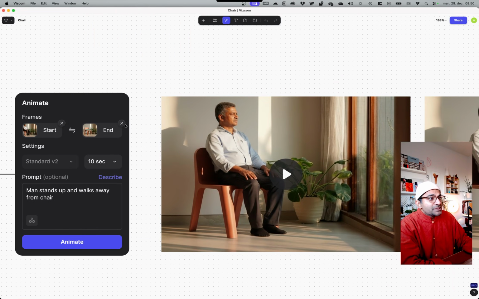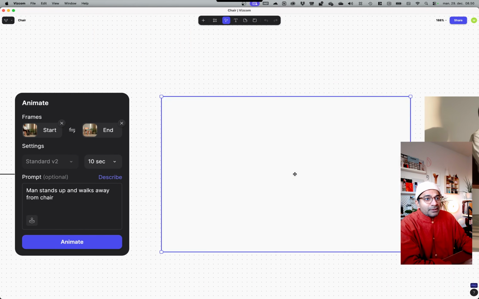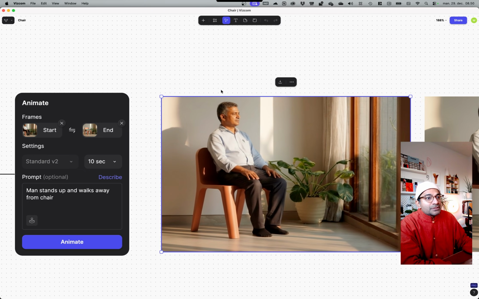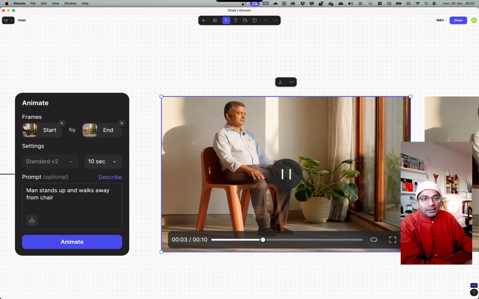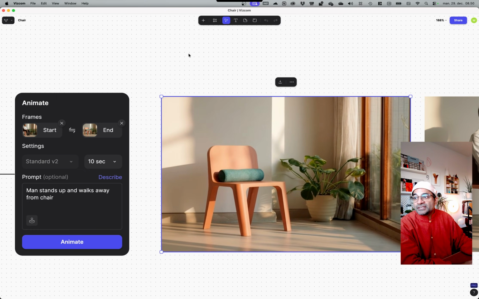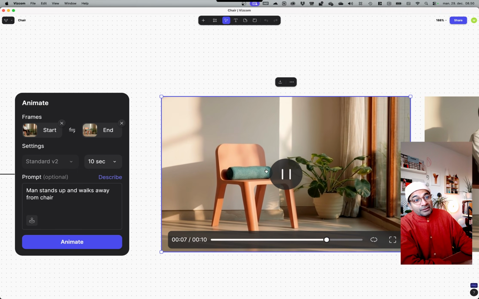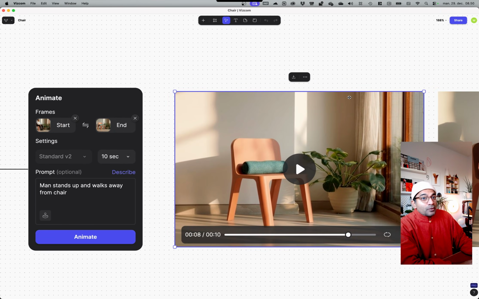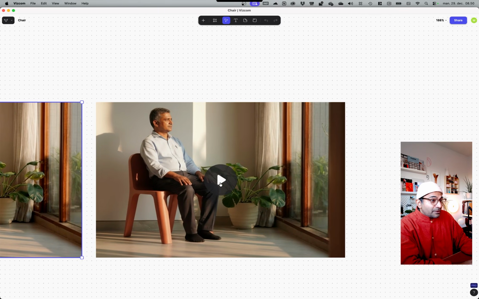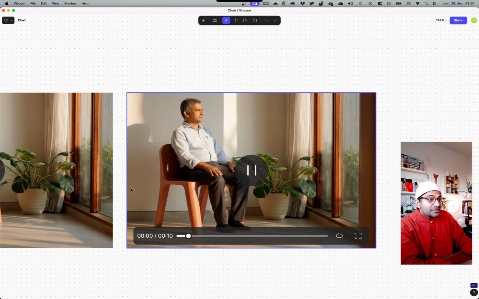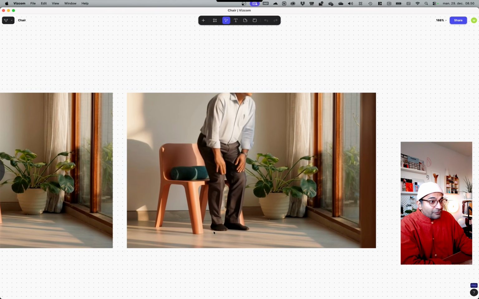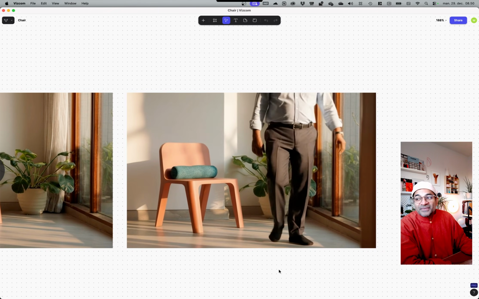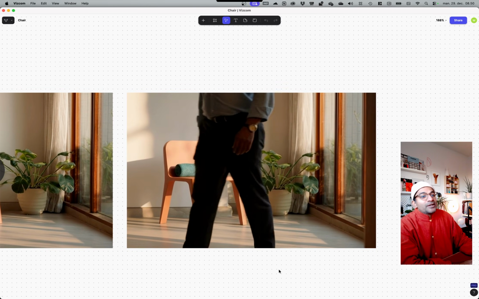The same problem actually on this here, when I didn't put any prompt in there, he would just disappear weirdly, as you can see here, like he fades away like he's a ghost, and by the way, the cushion pops up. So I tried doing the same thing here. Man stands up and walks away from chair, and it's definitely better. The issue we can see here is that there's no real telling of that, so it just magically appears, which is not great either.